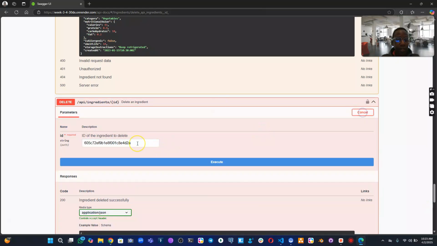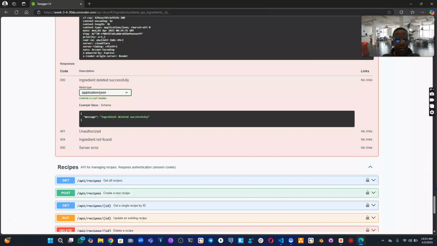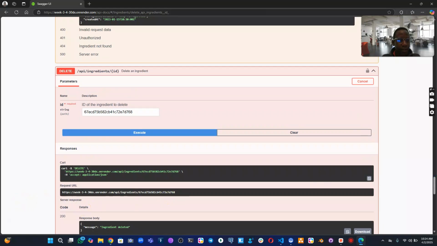Then let's see if we can delete. Try it out. My network is so slow. Okay, I should be able to delete that ingredient. Alright, right there. Ingredient is deleted. And then it works the same for recipes and so on. So yeah, that has been the assignment.